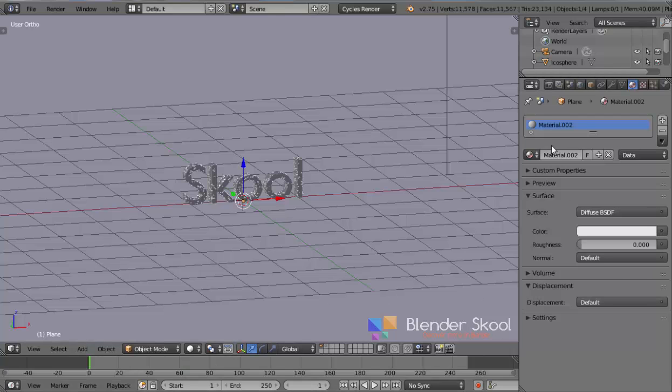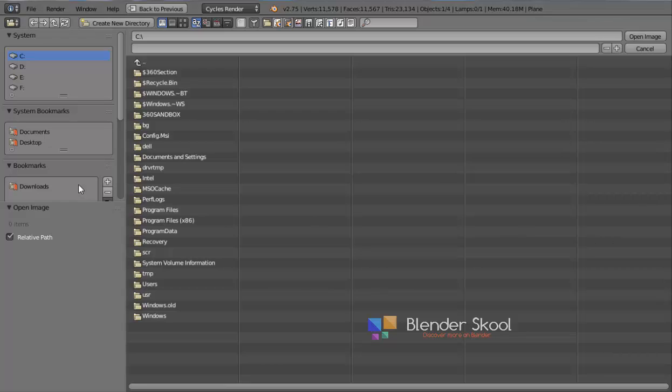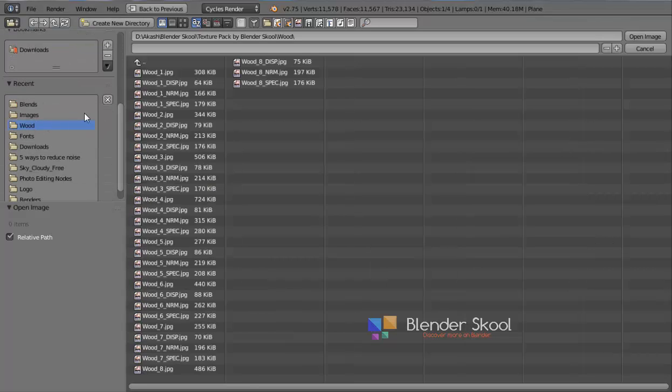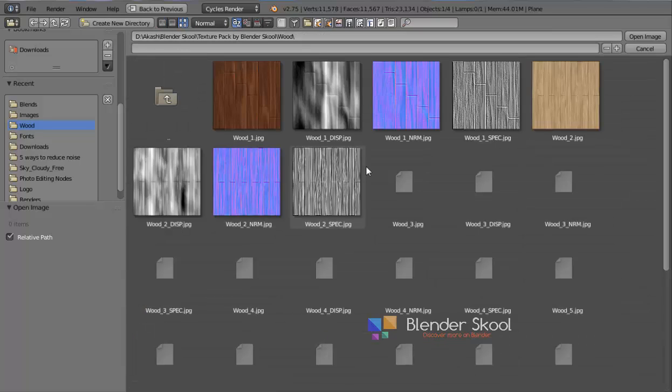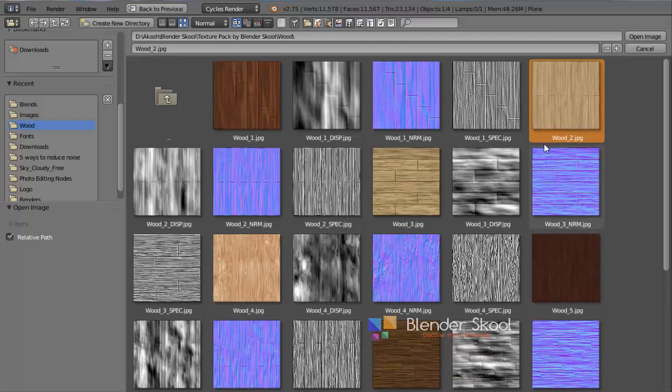So I've added a very basic new material. Change the color of the diffuse to be image texture. Click on open. Now this is again one more wood texture from my texture pack. You can download it, it's for free, and we're going to use wood 2 because it is a very light wooden plank and it looks cool with this scene. So I'm going to open the image.